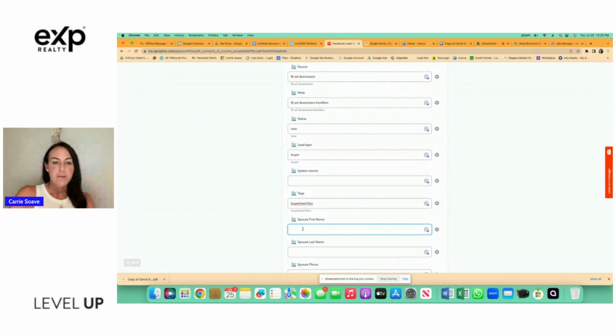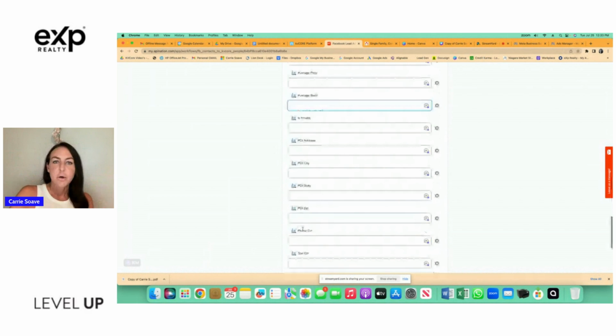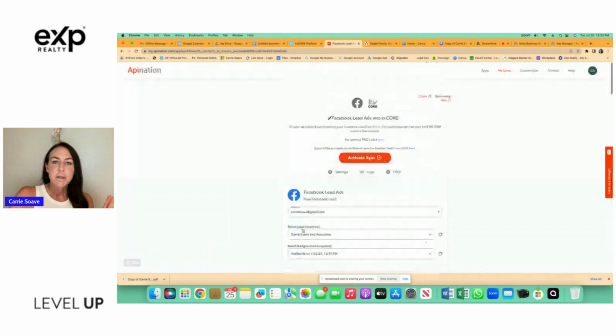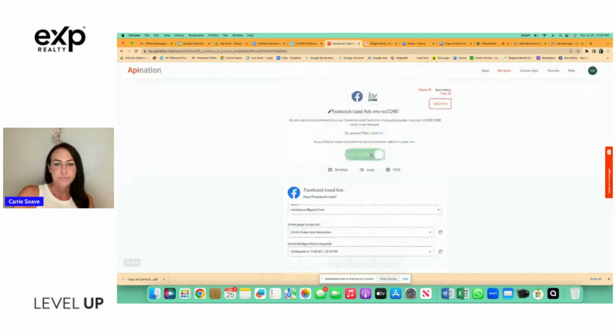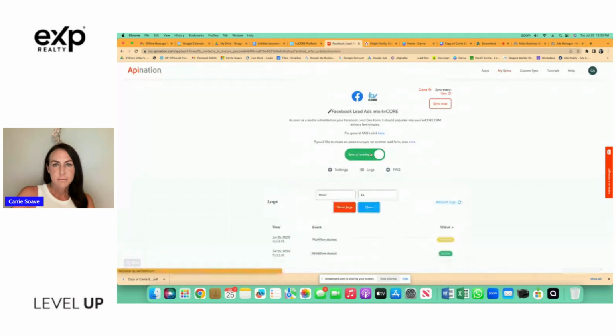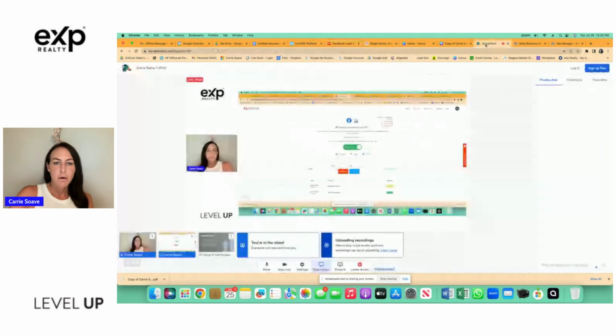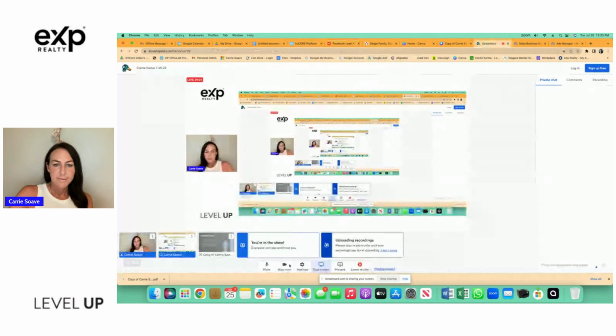If you want to fill in any other info, but we don't really have any other info, you're going to click activate sync. Okay, it takes a minute, but now you are all connected. Let me stop sharing my screen.